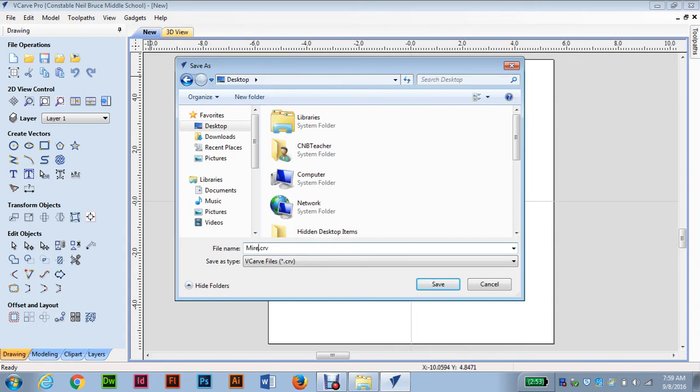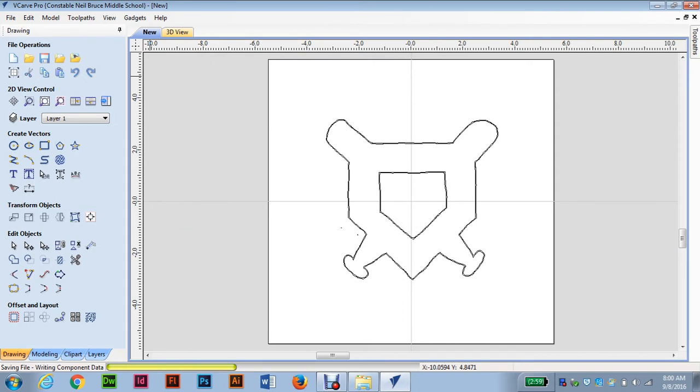So I'm going to name it with my last name, Moreau, and this is a CRV file. It's a V-Carve program file. That's basically a carve file. Okay, and I'll again save it on my desktop. Later on you can put it in your folder if you want to.